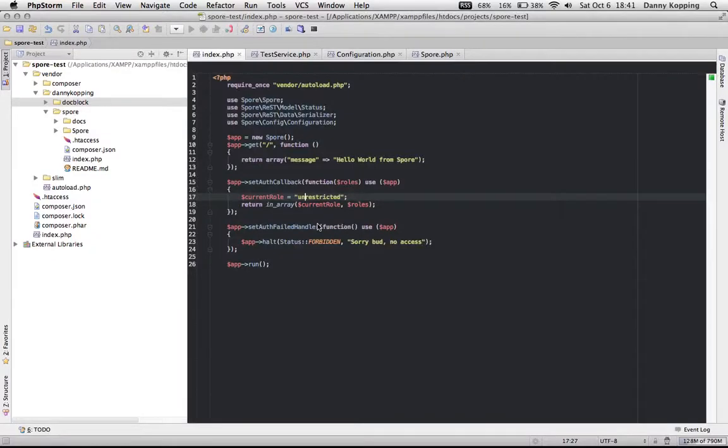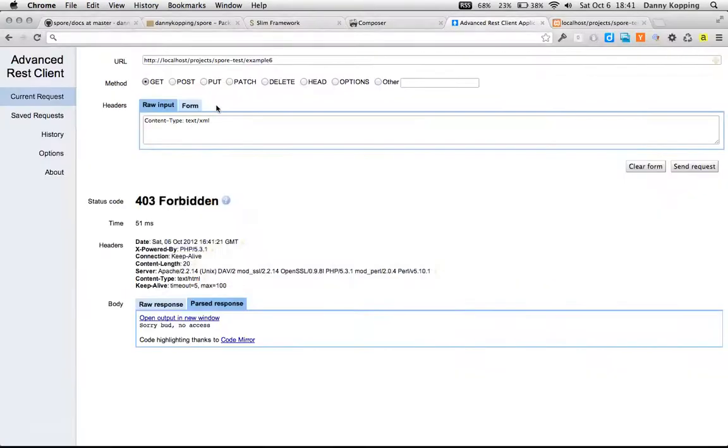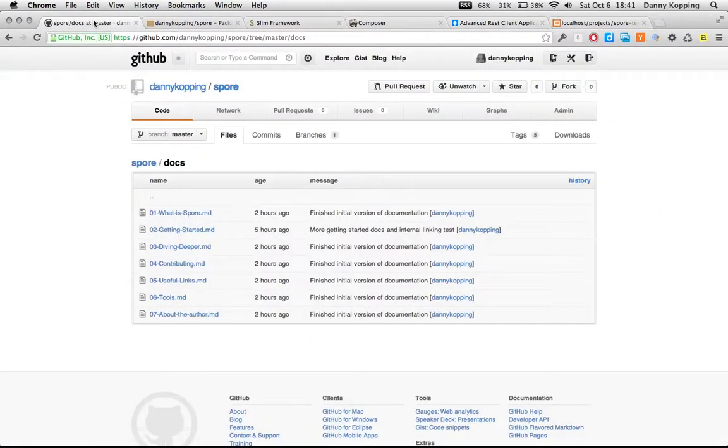So that's just a quick overview of what Spore can do. Check out the Git repository, which will be attached to this video, and have a look inside the documentation for some detailed explanation of how Spore works.